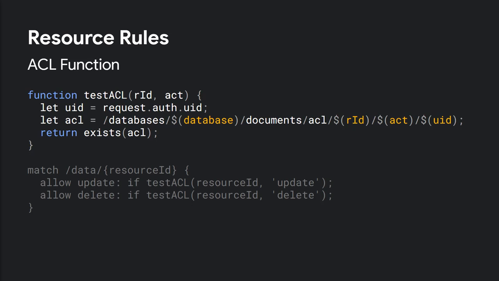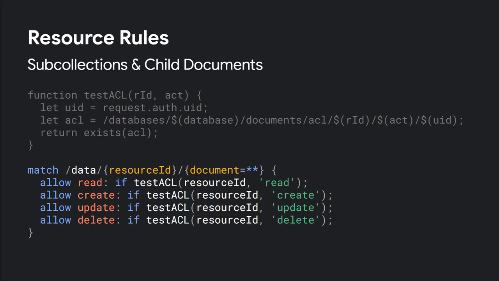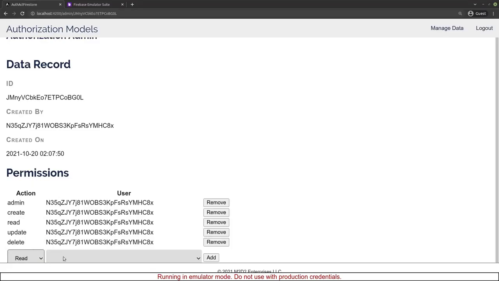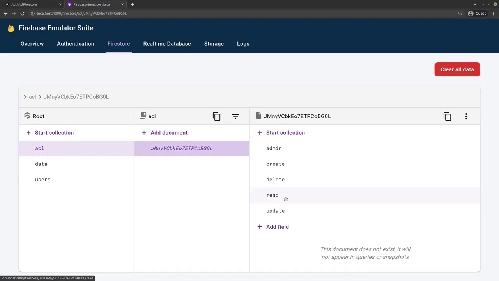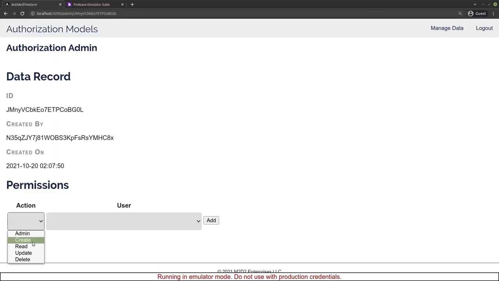It checks for the given resource ID and action that an authenticated user has an ACL record. We can then use this function to enforce each action in a way that is easy to read. Only if the ACL record exists will the action be allowed. We can even use this function to protect sub-collections and child documents of the original resource by using the wildcard in our match expression. Once we assign permissions to that second user, now they are able to read the document but not assign permissions.